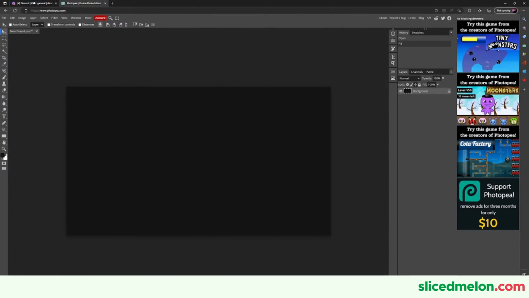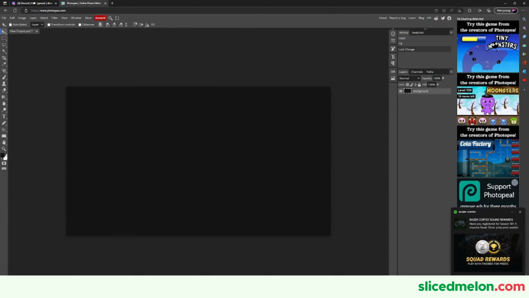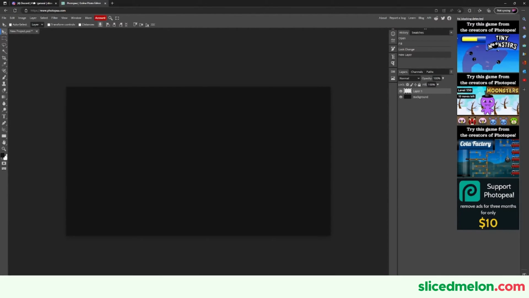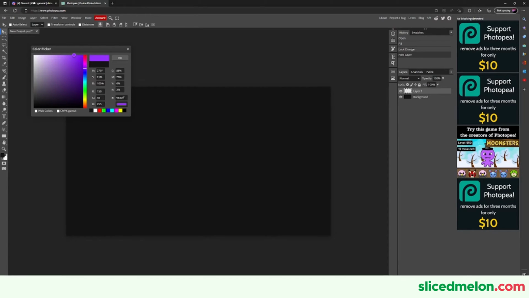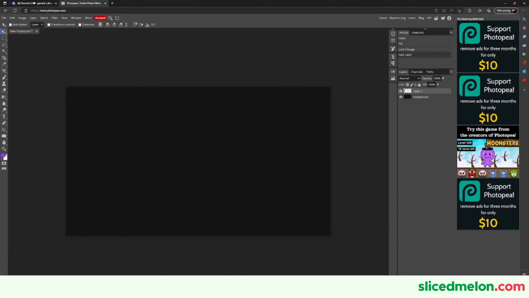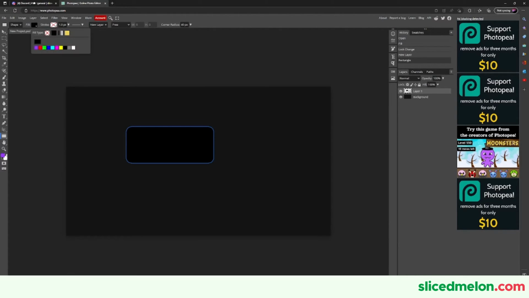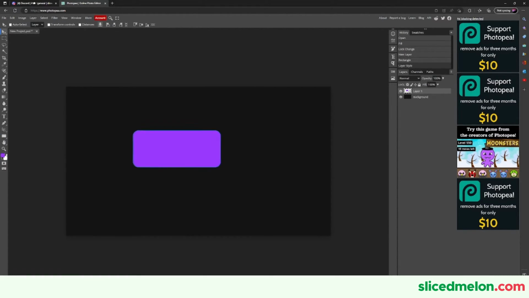After we've done that, we are going to click on this lock to unlock our background layer, and then we're going to make a new layer. We're going to go to our color menu again and pick the color we want to use. I'm going to use a purple, and after we've done that, we're going to go to our rectangle tool, make our corner radius maybe 40. We're just going to draw a nice button, and then make our fill purple and our stroke off.